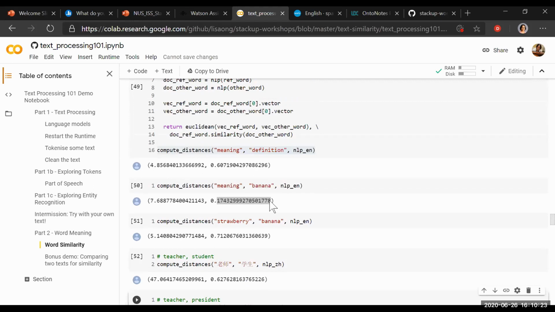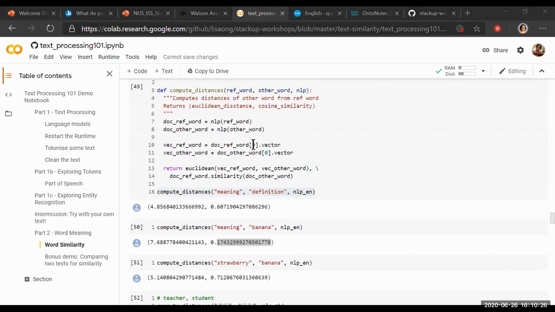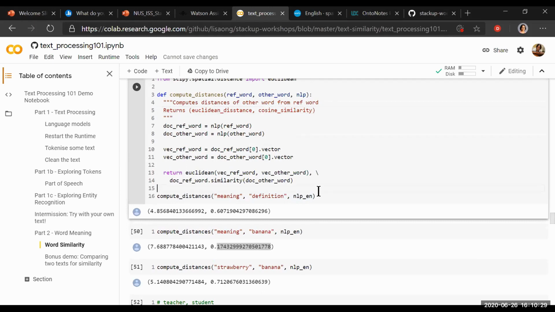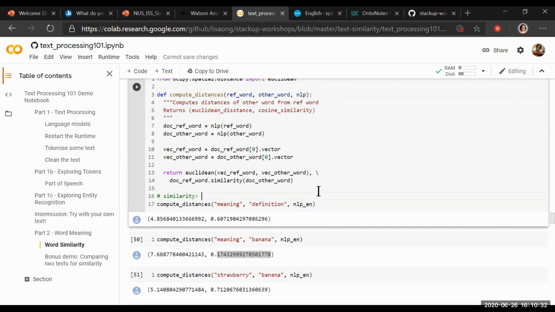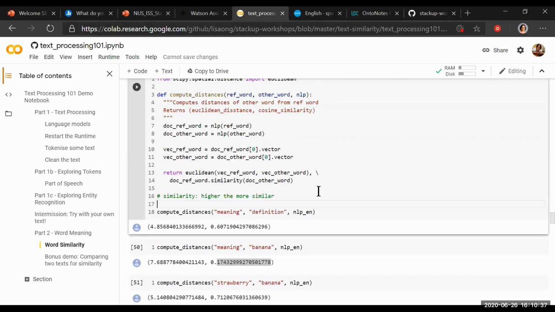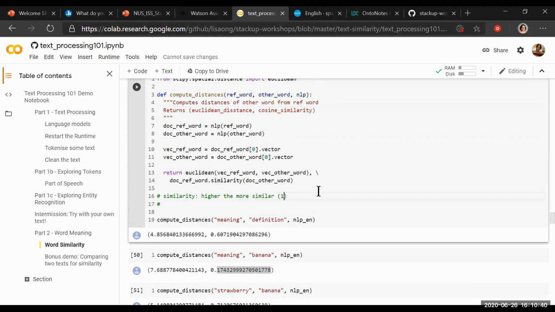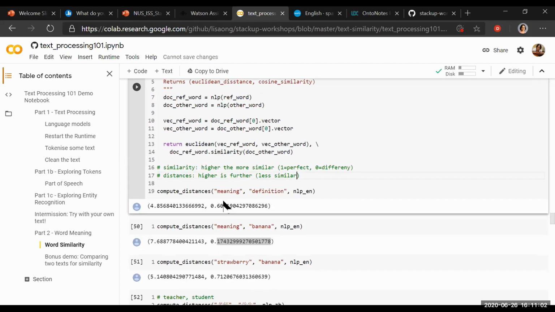Cosine similarity, I should clarify, is a measure of similarity. The higher, the better, more similar. 1 means perfect similarity, and 0 means completely different. For distances, it's the opposite way of reading it. Higher is further, so less similar. These are very common terms.